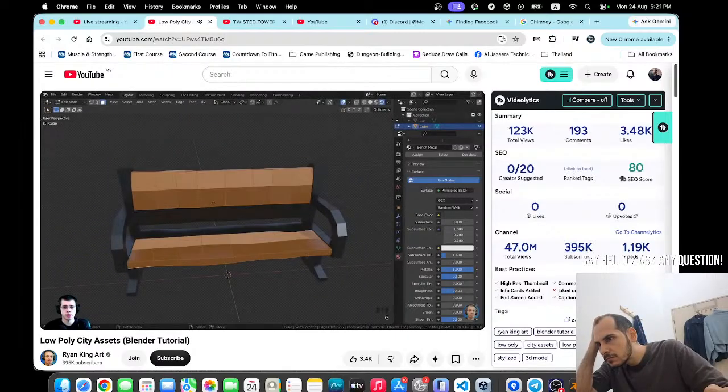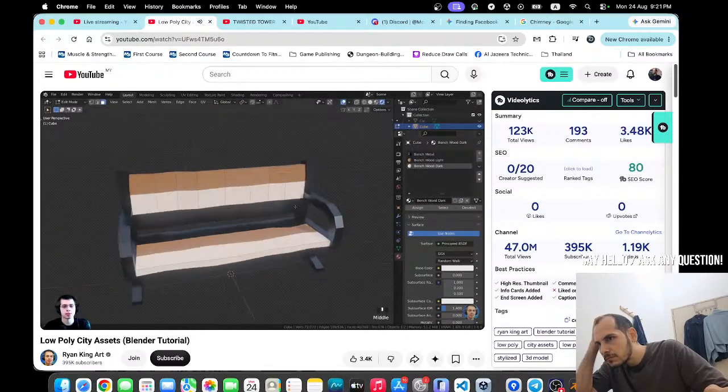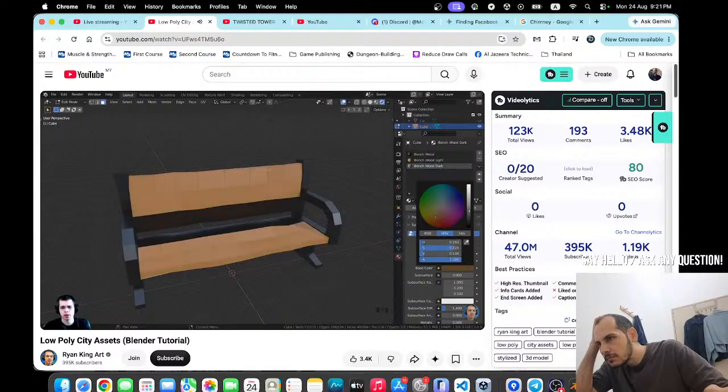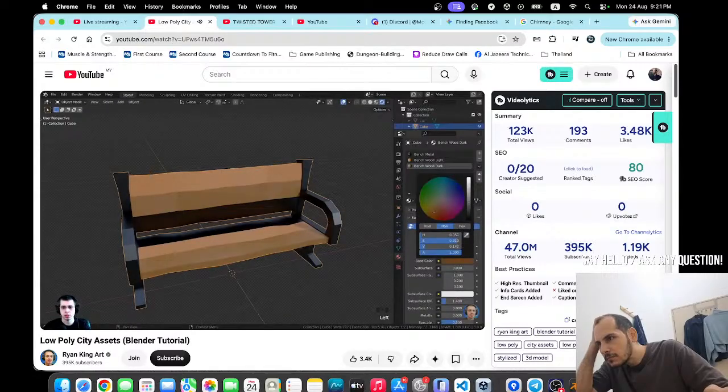So now that all of those planks of wood are selected, I'm going to click on the bench wood dark and click on assign. That's going to assign it. And for this color, it's going to be pretty much the same color. It's kind of a brownish, but a little bit darker. So it's just going to be a slightly darker shade of brown.